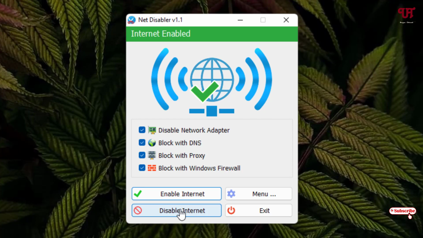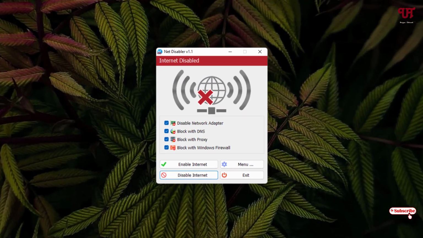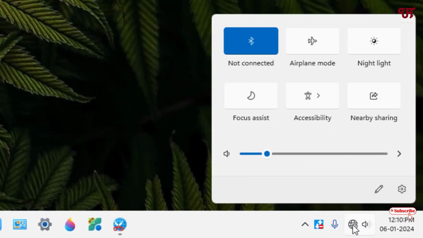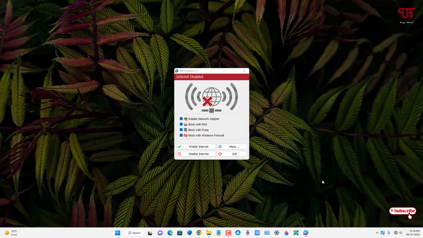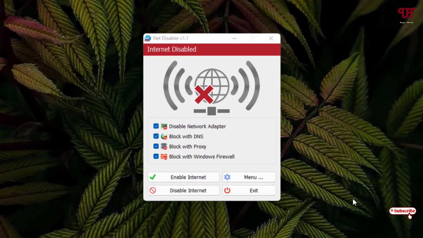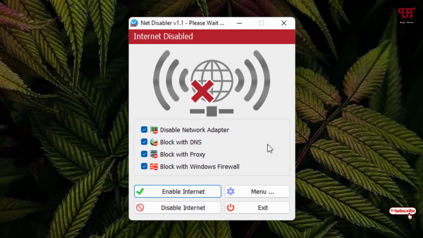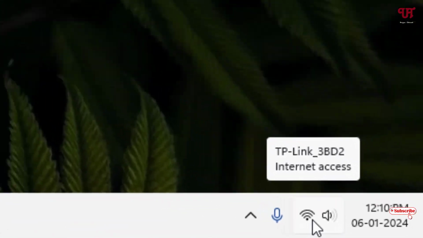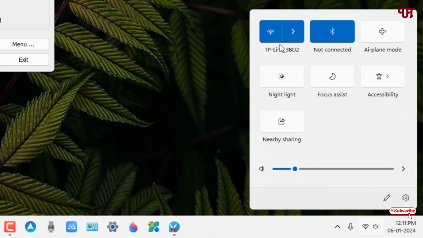You can just click on this disable internet and now you can see here internet disabled, and you can see at the bottom also my internet connection is gone. You can see no internet access. If I click on it, there are no Wi-Fi options either. So I'm unable to use any kind of internet connection right now unless and until I click on this enable again. Once you see a green indication, you can see internet enabled, and at the bottom also you can see your internet access is available, and if you click on it the Wi-Fi is available again.